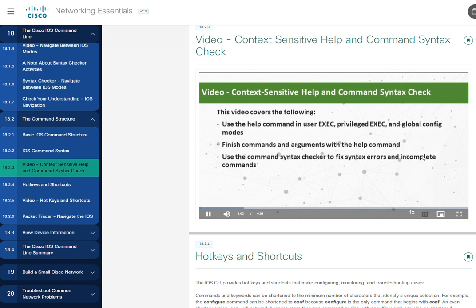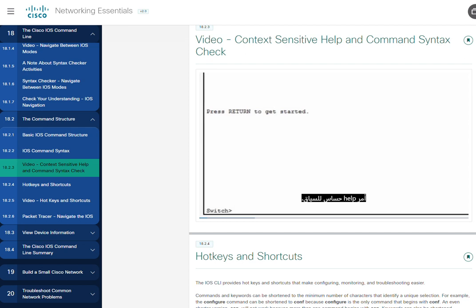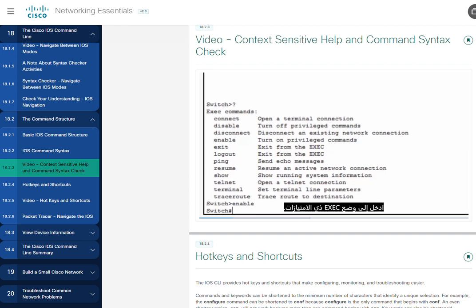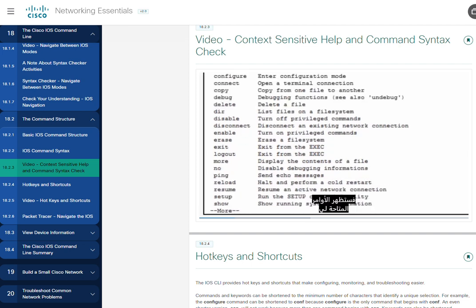The Cisco IOS help command is accessed by using the question mark. The help command is context sensitive, so it matters how and where you use the question mark. For instance, let's say I want a list of all the commands that are available to me in user exec mode. I simply type a question mark and I'm returned the commands that are available in user exec mode. If I type enable and enter privileged exec mode and put in a question mark, I'm given the commands that are available to me in privileged exec mode.